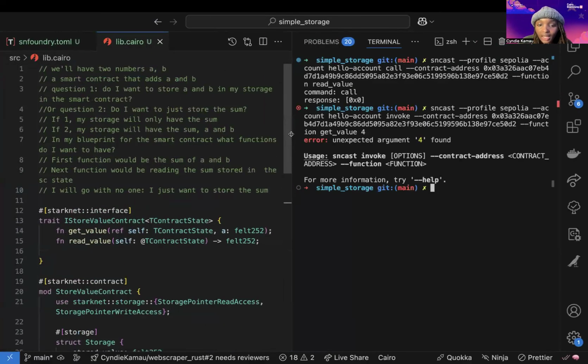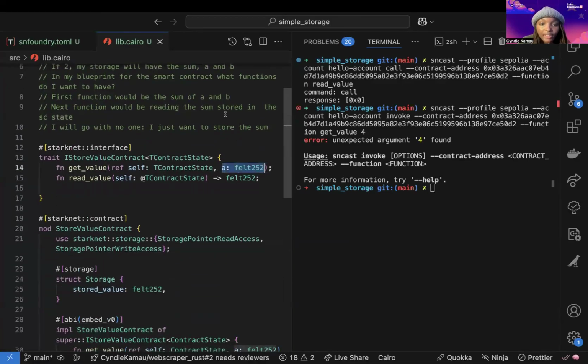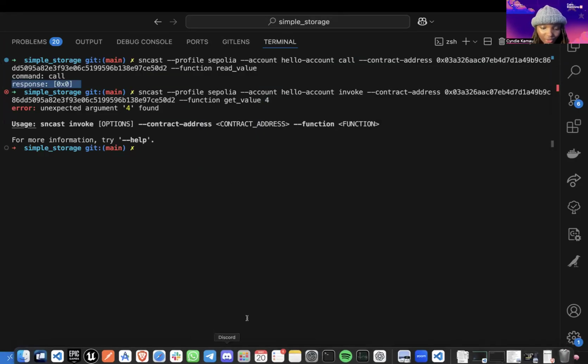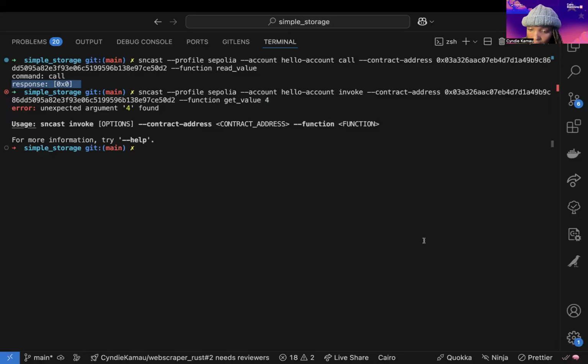That's why I was writing a placeholder here, this 4. It represents that A, okay? So what would have happened essentially is it will be able to update the state, and then we call it again, and then we could have seen the response like this. Okay, so yeah, today things have decided to go wrong.